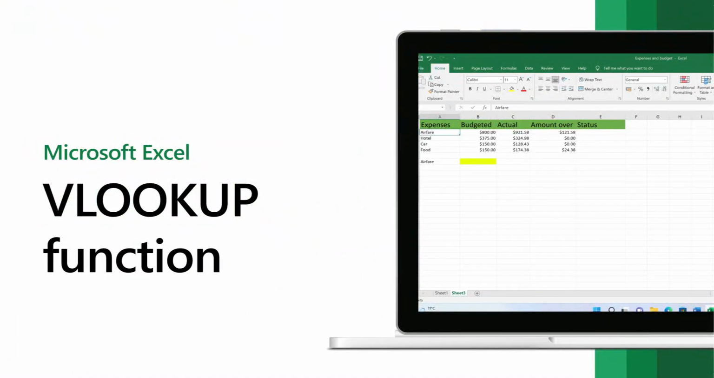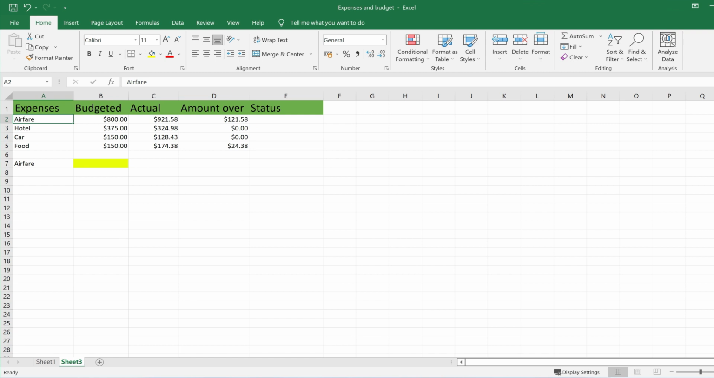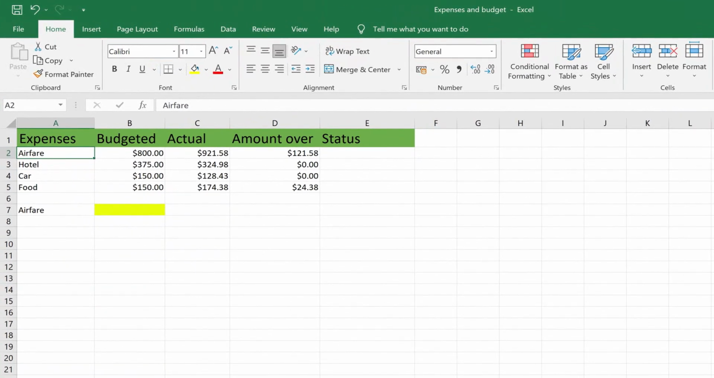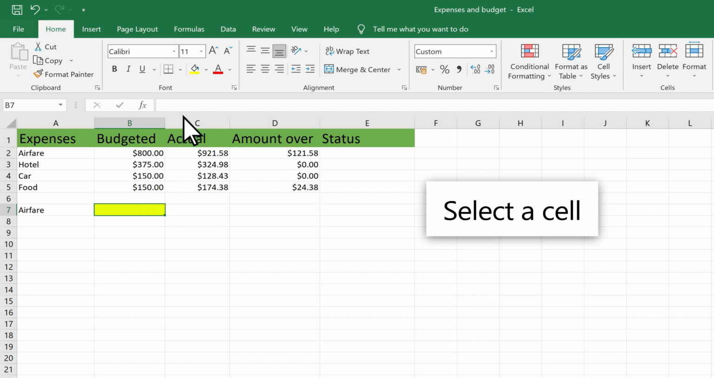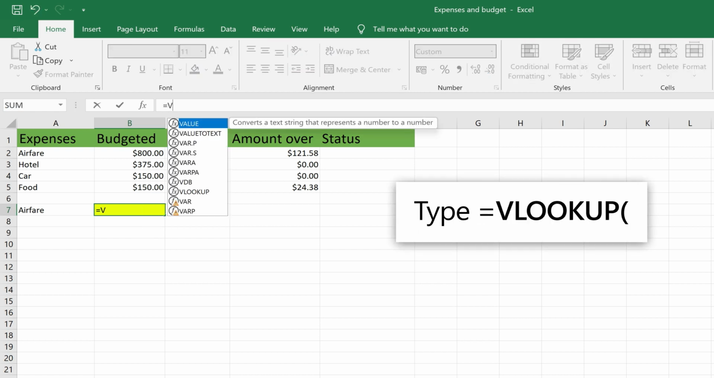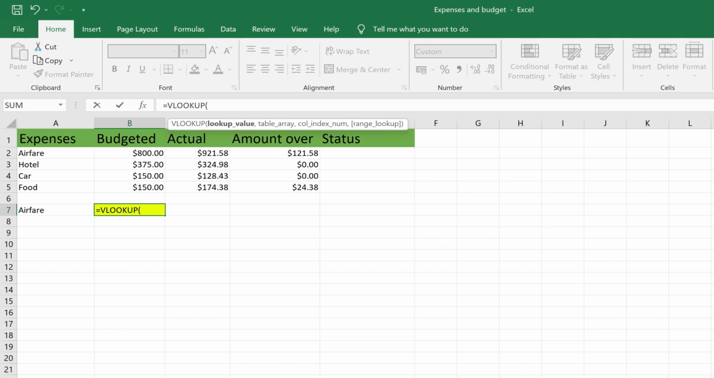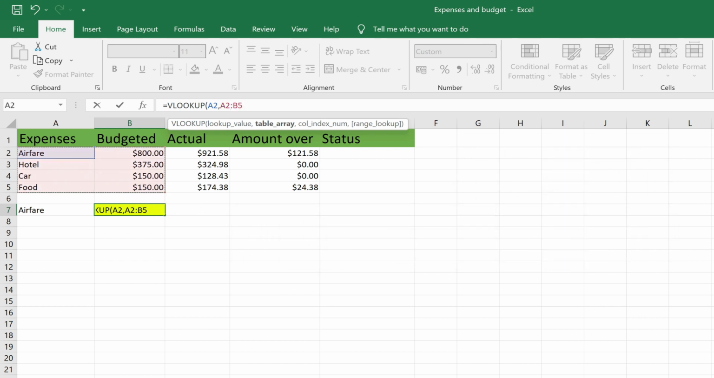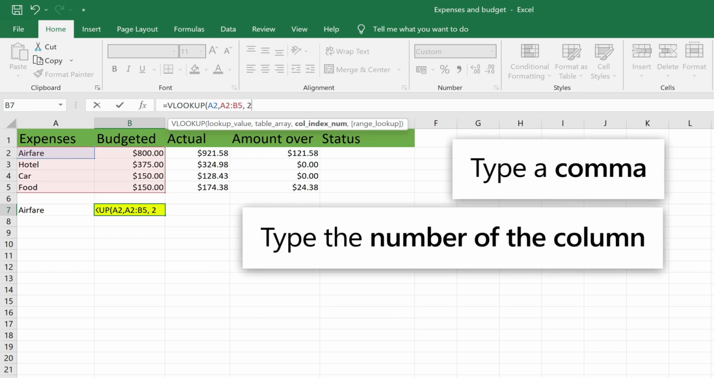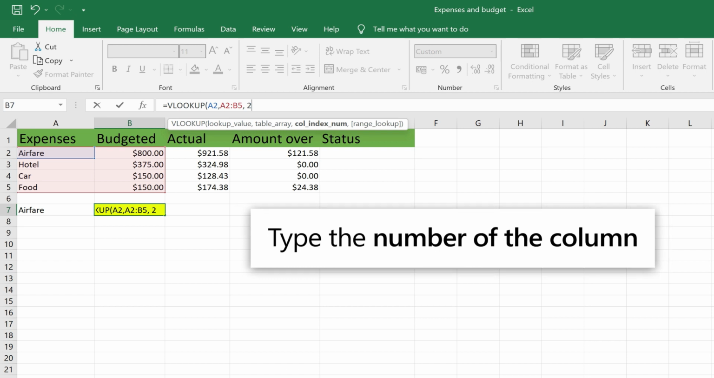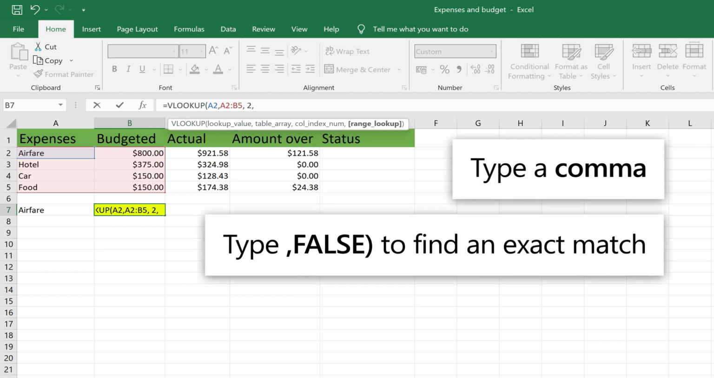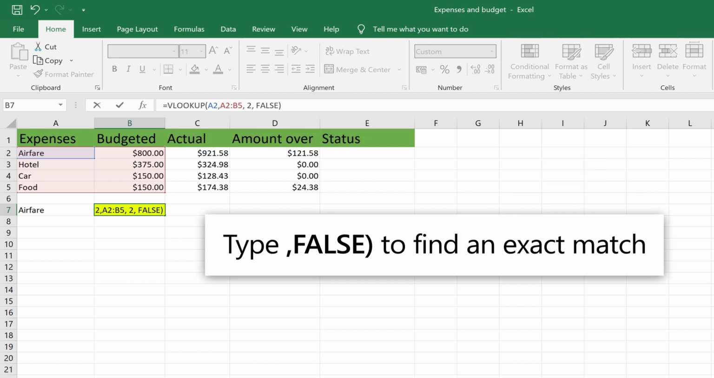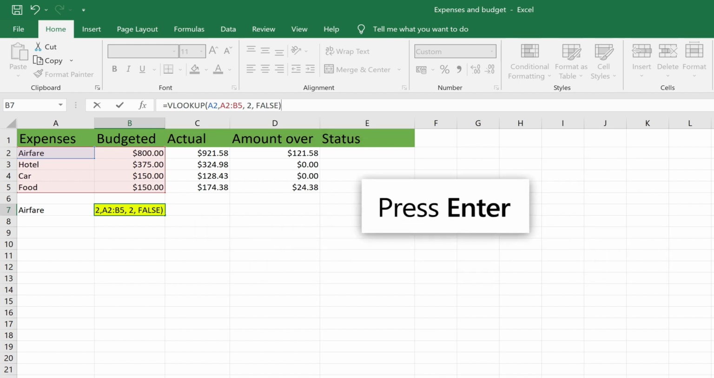Use the VLOOKUP function in Excel to quickly find information in a table, range, or large spreadsheet. For this example, we're looking up the budgeted cost of airfare. Select a cell. Type =VLOOKUP left parenthesis and select the value to look up. Type a comma and select the range or table to look for the value. Type a comma and the number of the column where the lookup value is located. Type comma, false, right parenthesis to find the exact value. Press Enter.